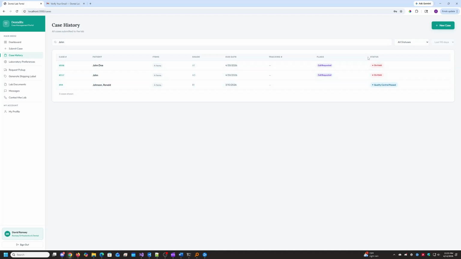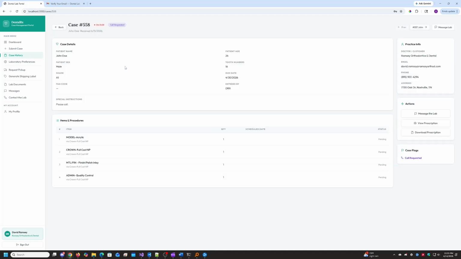So, if the lab moves your case from in progress to shipped, you'll see it here the moment it happens. Click any case row to open the full case detail page. The case detail page gives you a complete picture of a single case. You'll see all the case information: patient details, shade, due date, and any special instructions you submitted.